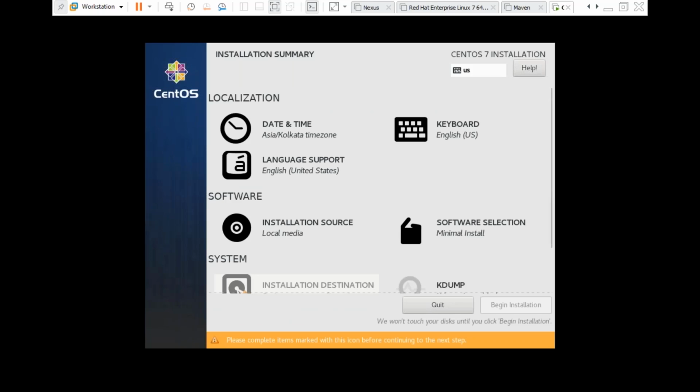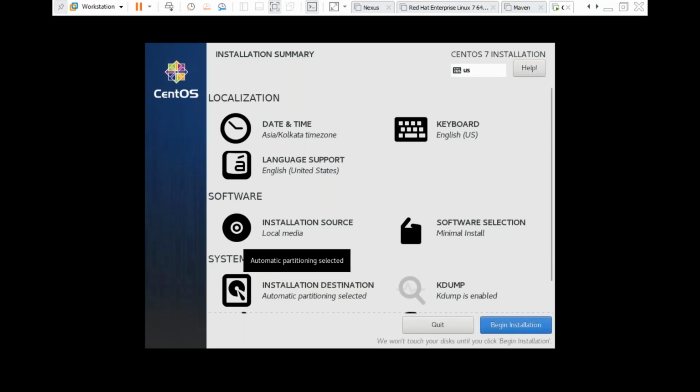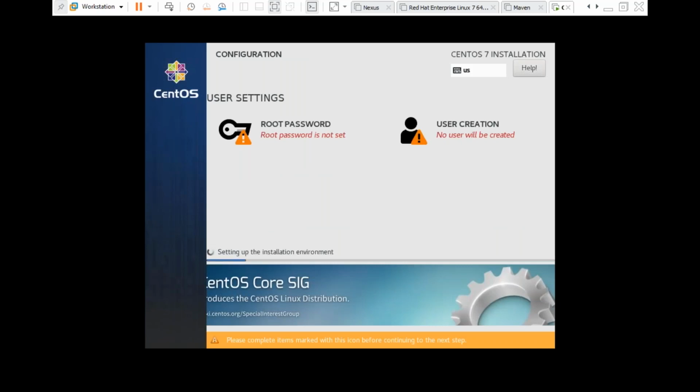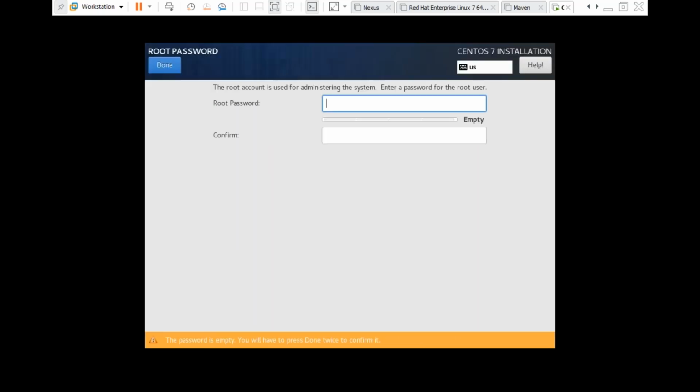Only 3 options: date and time, software selection, installation destination. Remaining all default. Begin installation. Click on begin installation. At the time of installation of operating system, an account is created by default. That account name we call as root. Root is the administrator login name. You have to provide the password for the root.